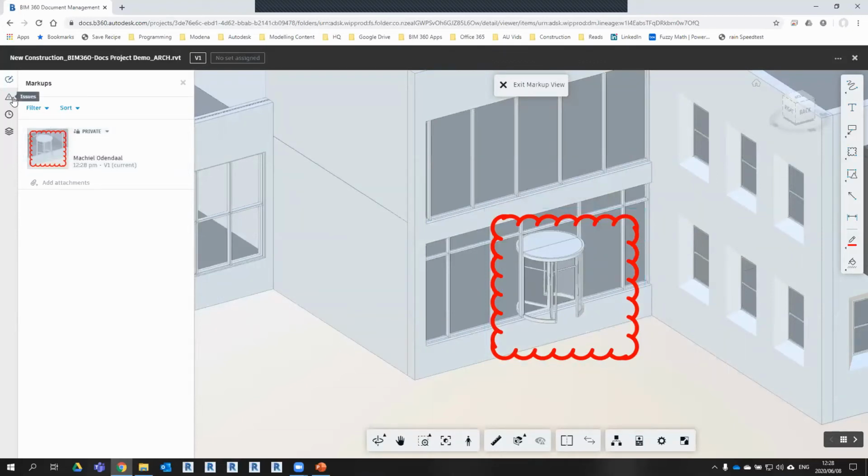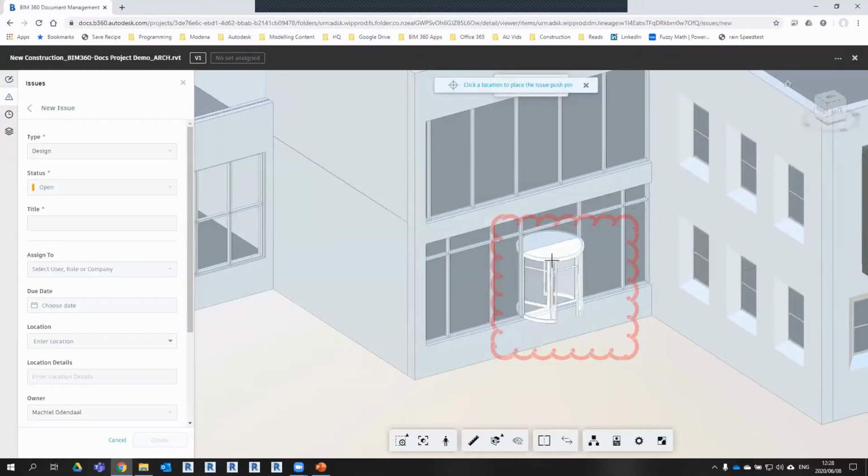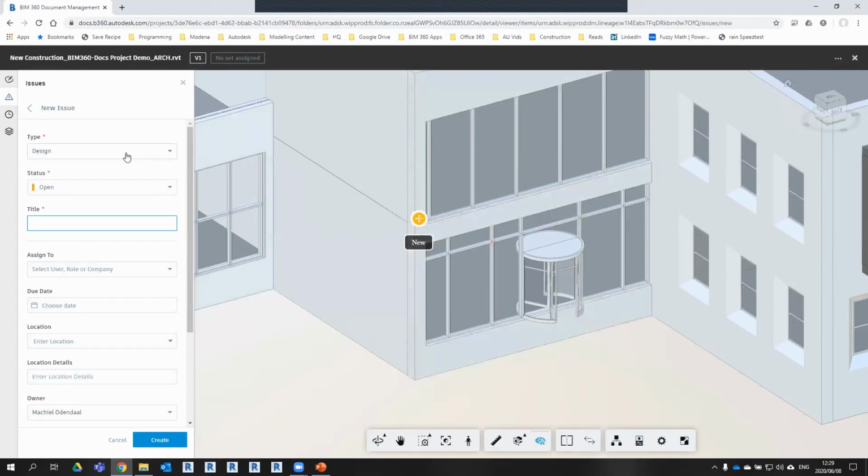When you generate an issue, this is more of a formal kind of item where I can create an issue, and you can see as I'm hovering over elements, it is actually attaching this issue to the BIM object. So if I select this wall, I can now say what type of issue is it? It might be a design one, and the title is needs a new paint finish.